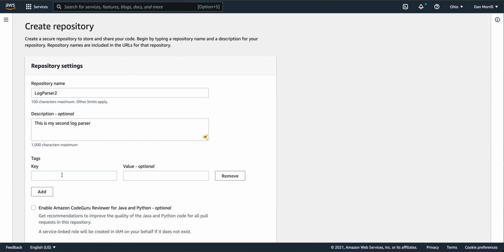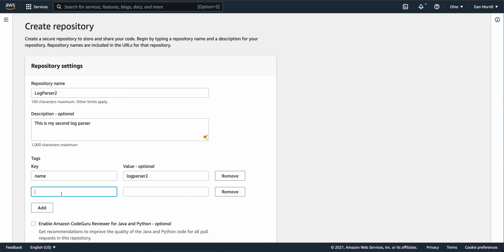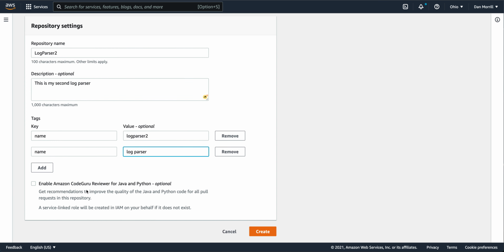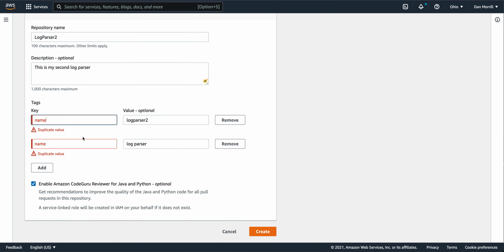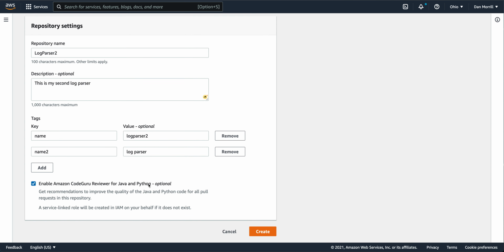Tags are really kind of neat. You can actually do name and then do values. It's going to be log parser 2, and then go from there. You can also add another name if you want to, and just go log parser. If you want to enable CodeGuru Reviewer for Java and Python, you can absolutely do that, and this will give you recommendations to improve your code. So that's kind of neat. And if you have a service-linked role on IAM that doesn't happen, you will want those, and we'll just do name 2 then.